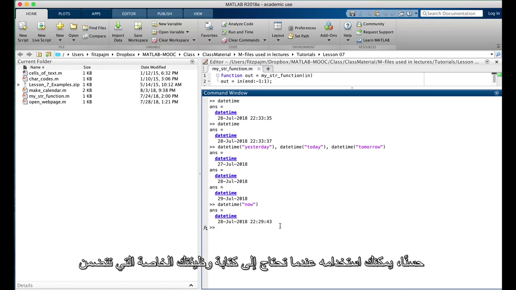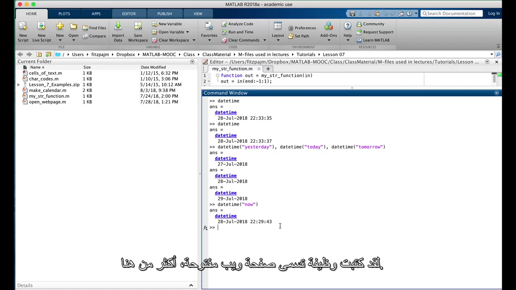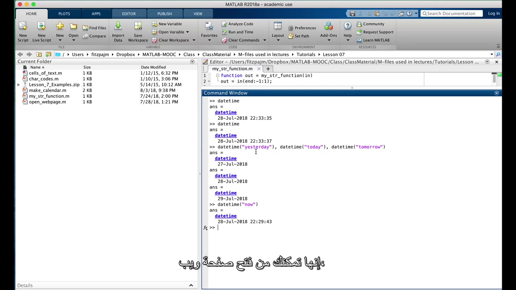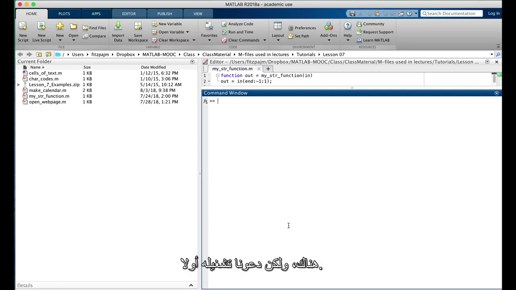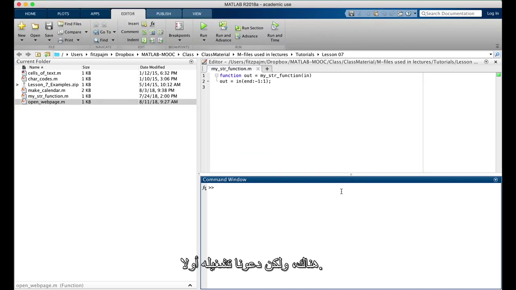Well, you use it when you need to write your own function that includes automatic documentation of the date and/or the time. Let's look at a function that does that. I've written a function called open web page over here that lets you open a web page. I'm going to make some room to show it to you. There. But you know what? Let's run it first, and then we'll look inside it.